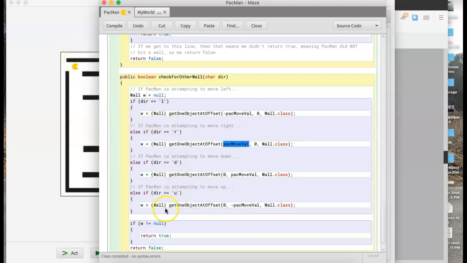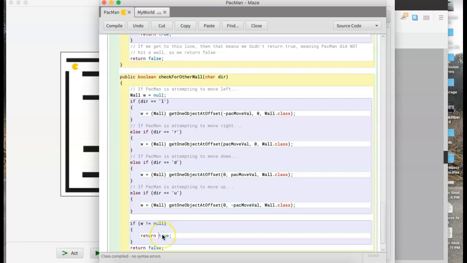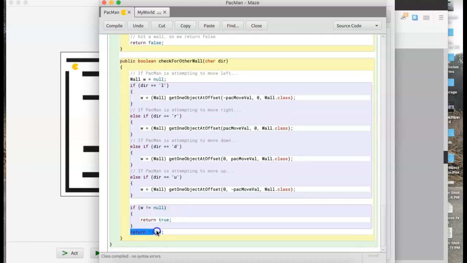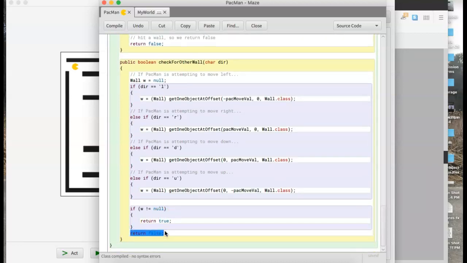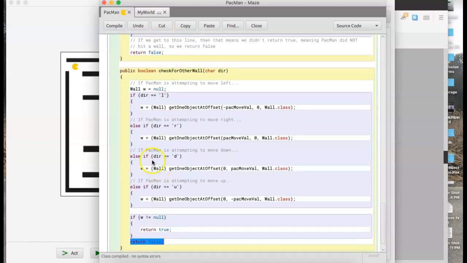So depending on the direction, this checks a bit away from PacMan using what we call an offset and checks to see if there's a wall where PacMan is trying to go. If there is a wall where PacMan wants to go, then we return true, indicating there's a wall in the way. If not, then we return false. Very, very similar to what you saw in the other one. So these two methods are very similar.